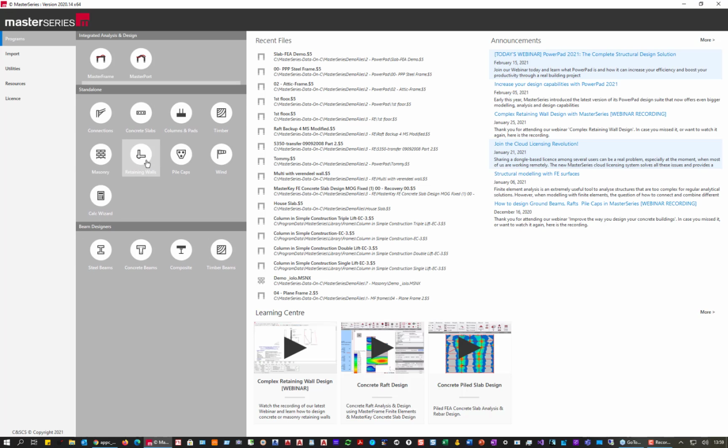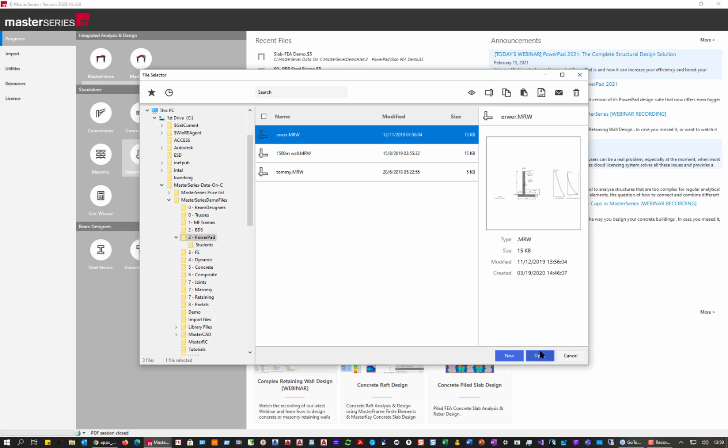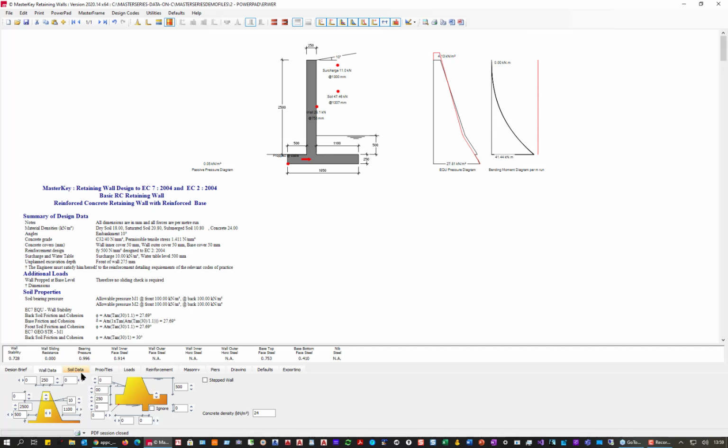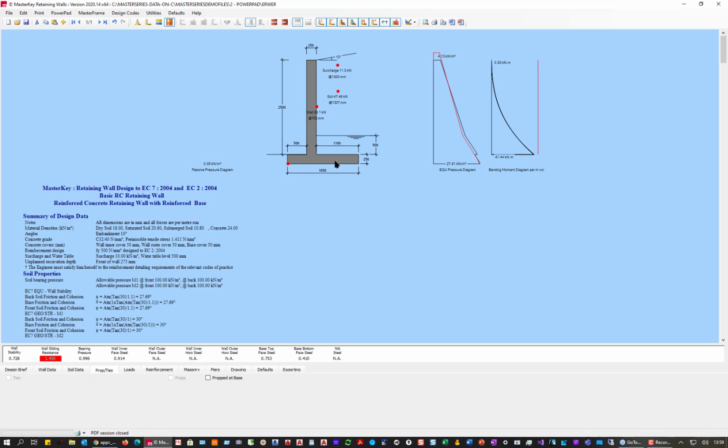If I was to go to retaining walls, again a simple reinforced concrete retaining wall with a prop at the base, so it's not sliding for whatever reason. If I go into the wall data, I can see my dimensions. If I go to loads and props, that's it, take out the prop at base, we'll see that the thing is now sliding horizontally because the surcharge and everything is pushing this. We'd need a longer base. If we were in British standards, we could wing it with a wee bit of cohesion on the base. We can't do that.